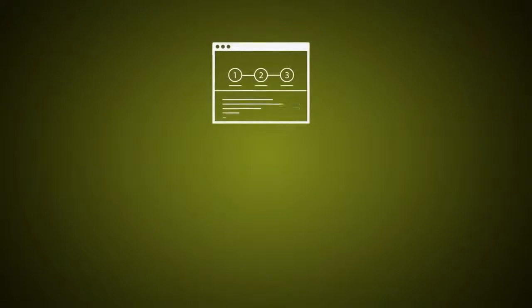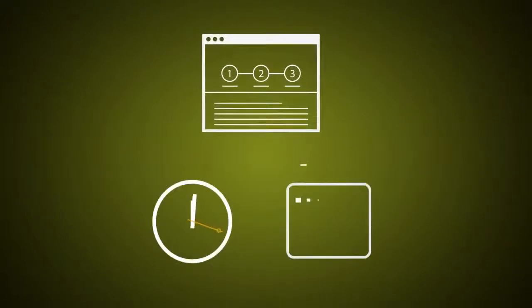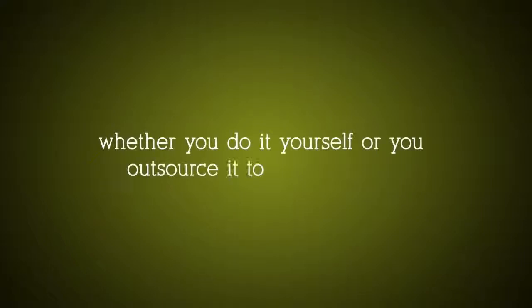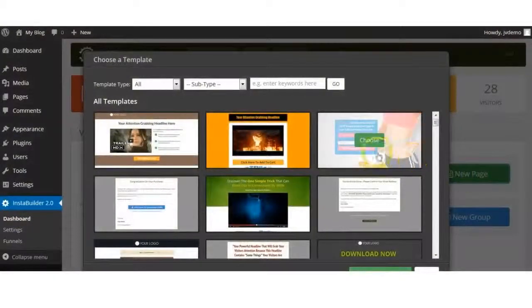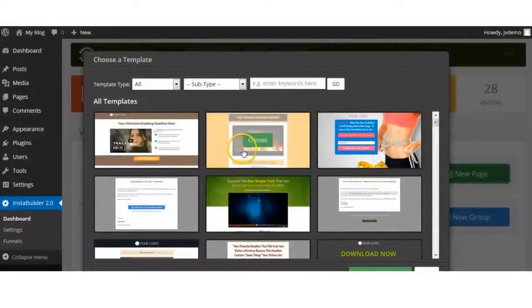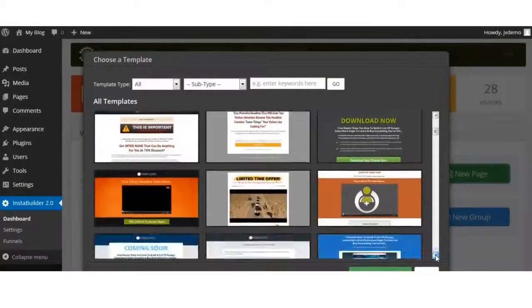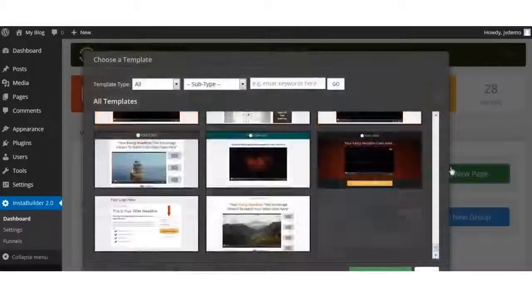Now, creating a web page design can take anywhere from a few hours to a few days, whether you do it yourself or you outsource it to somebody else. With Instabuilder 2.0, you have over 92 done-for-you templates to choose from, which allows you to create profit-pulling pages from your sales funnel in minutes.